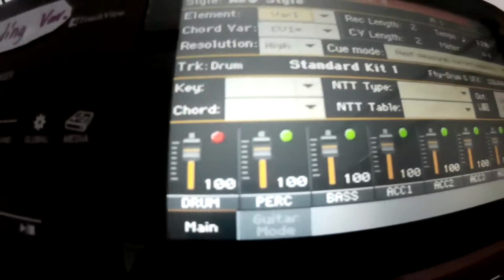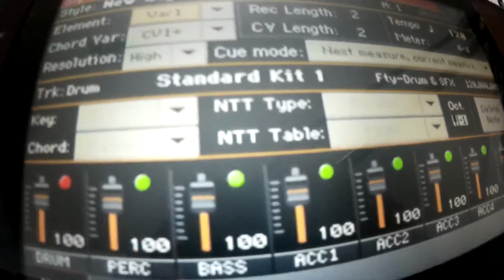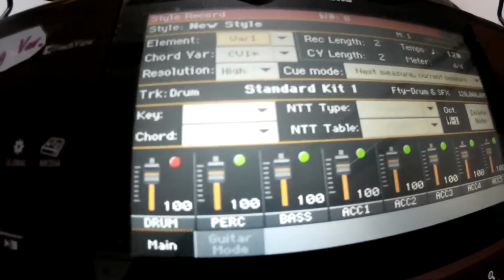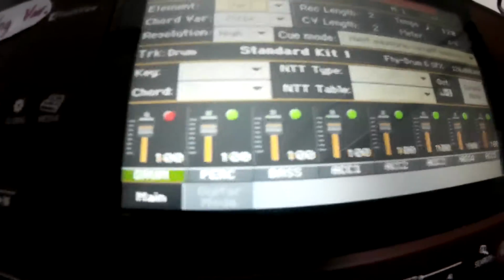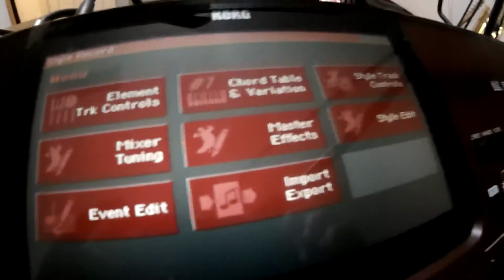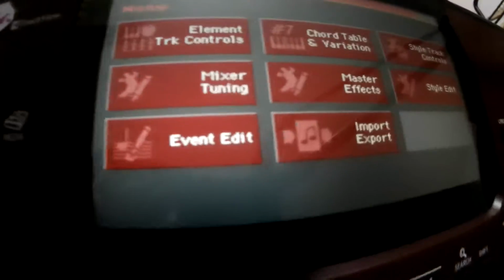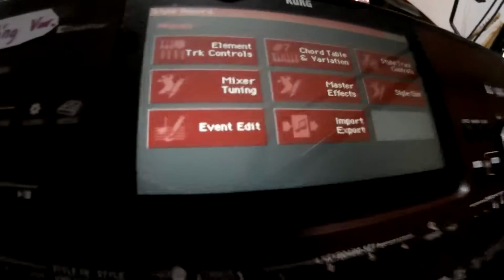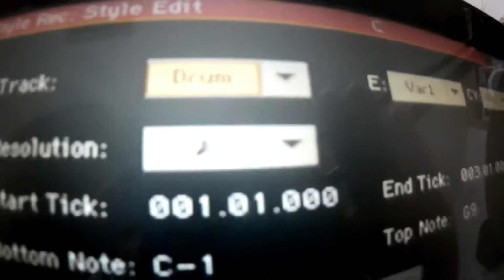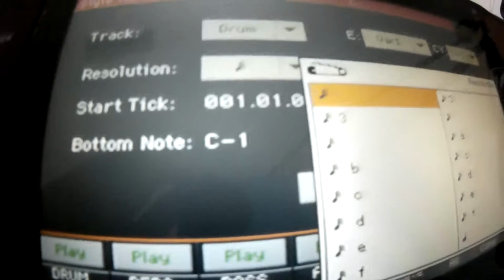So here's a simple beat of the style. Now my style is not accurate, so to do this, there's a quantize system on this Korg. You're going to go on Style Edit. You want to go on Quantize tab, and you want to select your note icon depending on the speed of your beat.